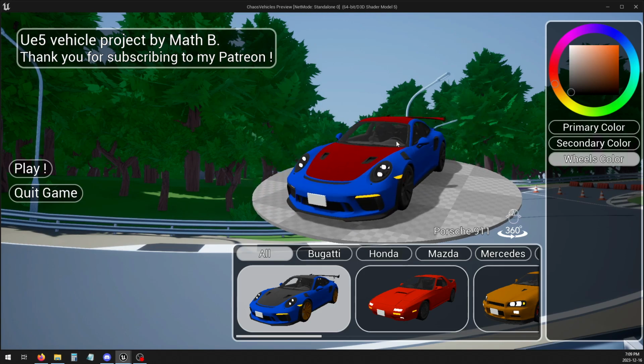Okay, so this is it. We now have a little menu here with 3 available color slots that the player can customize individually. In the next video, I will show you how to save that into the player inventory that you can then save into a save slot, either online or locally, and then how to apply that to the car when you actually hit play.